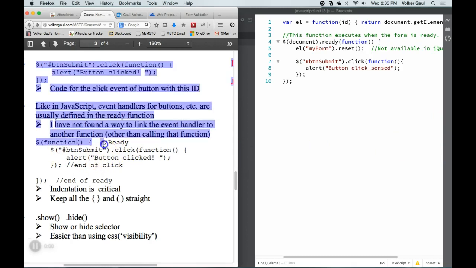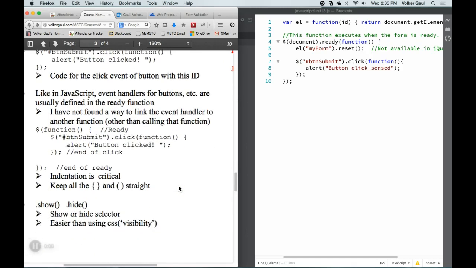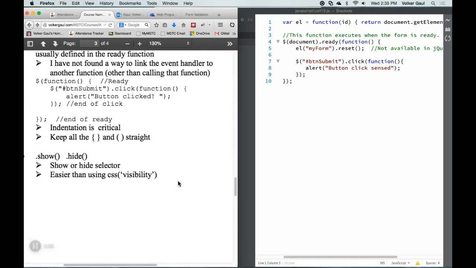So here's the ready function shortcut. Here's button click. I thought I wrote that already. It's just all in one place now. Indentation is critical, no doubt about it. Particularly these guys, make sure they line up with their dollars so that you can see that your anonymous function and your event handler have ended with semicolons. You could document the heck out of those.